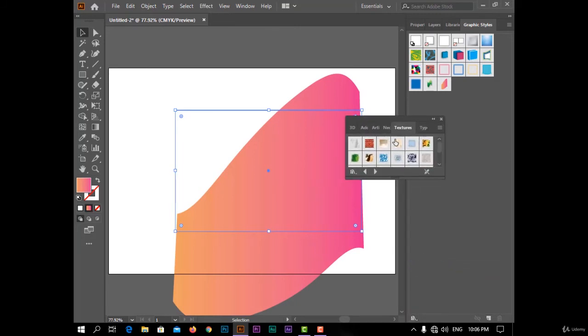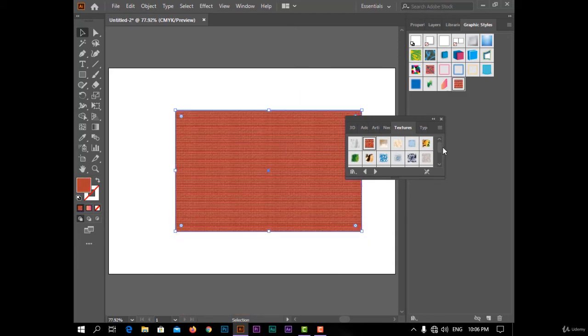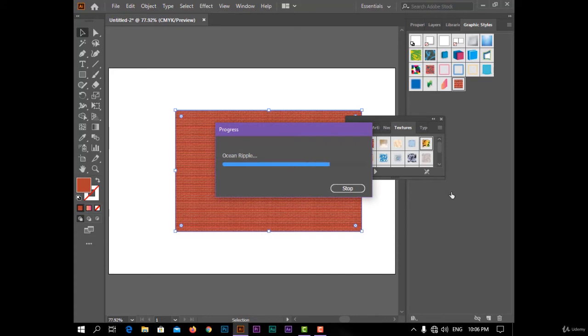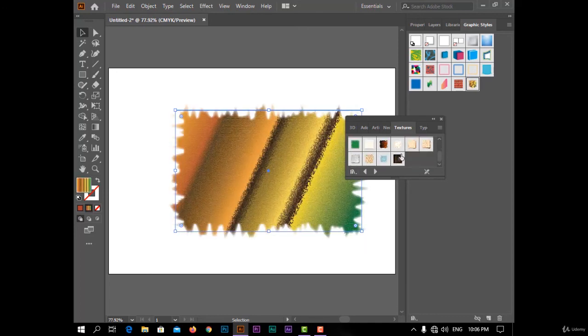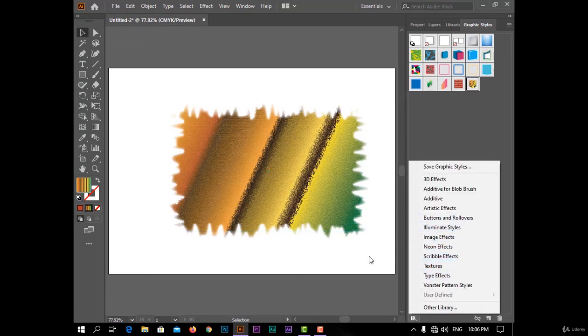Texture. You can explore it by yourself. You have here many effects.